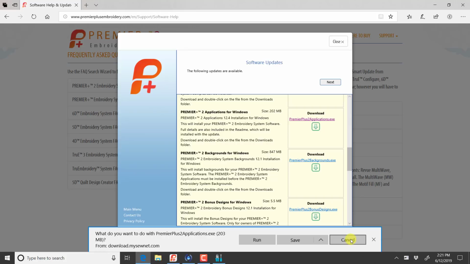So if you have more than one computer running Premiere Plus 2, you download the files, you save them, and then you can install them when you need them. So I always keep a full set of all the installation pieces in case I need to reinstall my software. I also like this one because I can control what order it goes in. Generally, I will install applications first, then components, and from there it doesn't really matter.